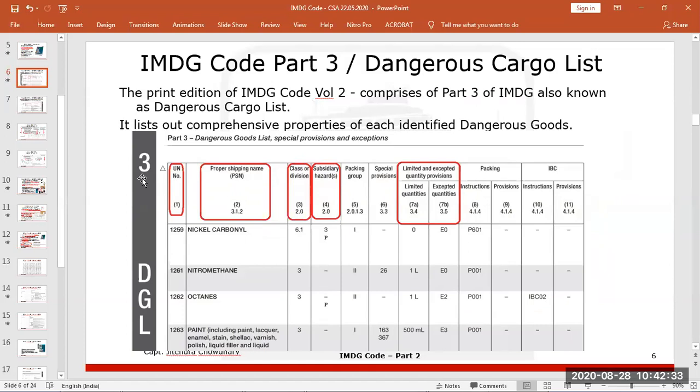First, sir, UN number. Second, proper shipping name. Class and divisions, subsidiary risk, packing group, special provisions, and limited quantities. उसमें सर वो कैटेगरी दे रखा है लिमिटेड क्वांटिटीज में, और इसमें 7 में सर ए एंड बी 2 पार्ट हैं सर. Limited and accepted quantities. Then 8, sir, packing instruction, size of packaging. 9 है special packing instructions.